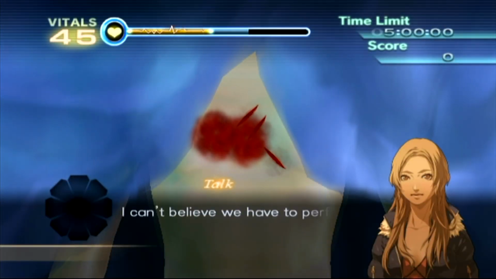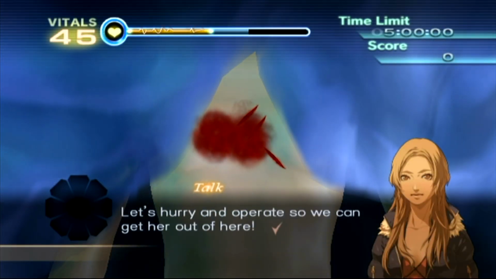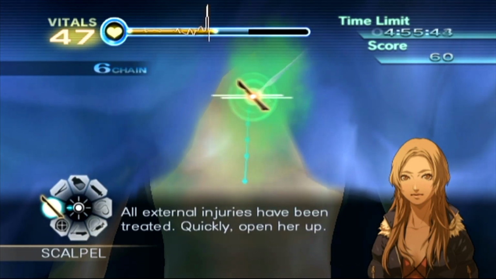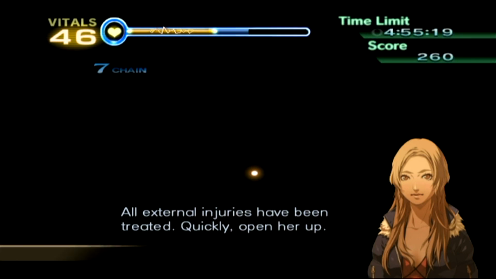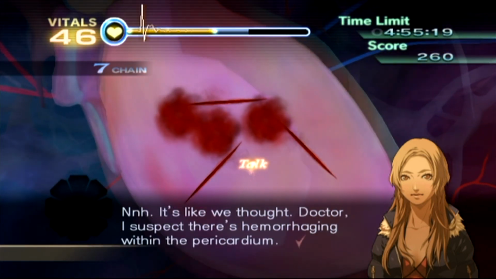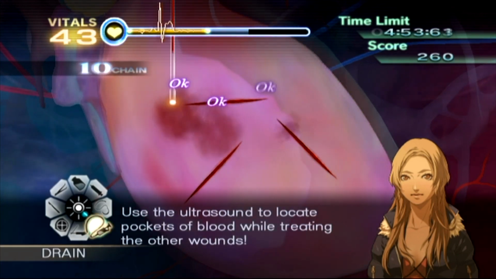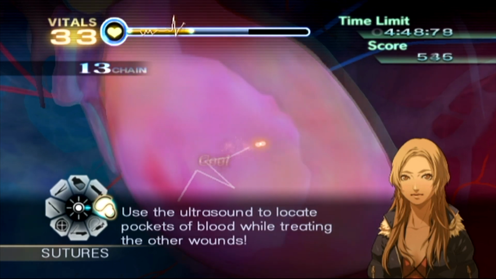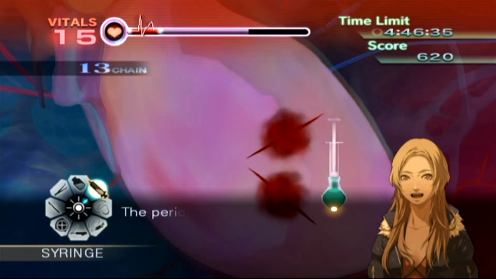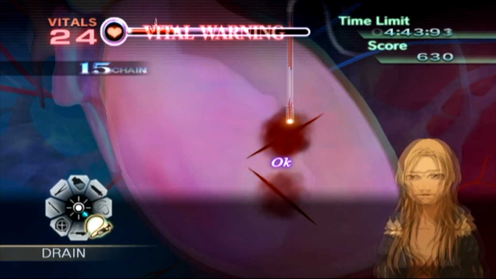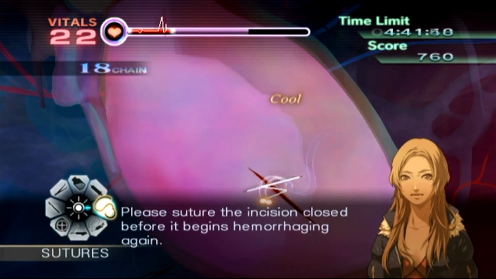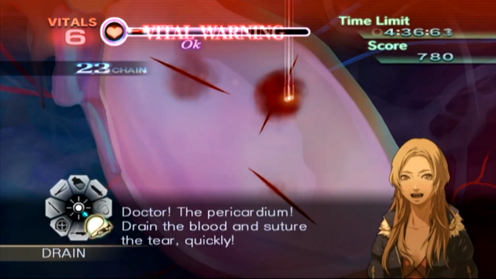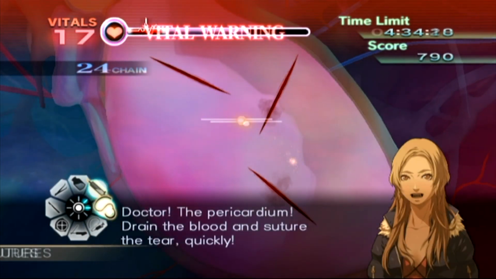I can't believe we have to perform a thoracic. Let's hurry and operate. Please treat the external injuries before we move. All external injuries have been treated. Quickly, open her up. Use the ultrasound to locate pockets of blood while treating the other wounds. If there are multiple hemorrhages, the pericardium tore again. Please treat it. Please suture the incision closed before it begins hemorrhaging again. More blood. Please, doctor, the pericardium. Drain the blood and suture the tear, quickly.